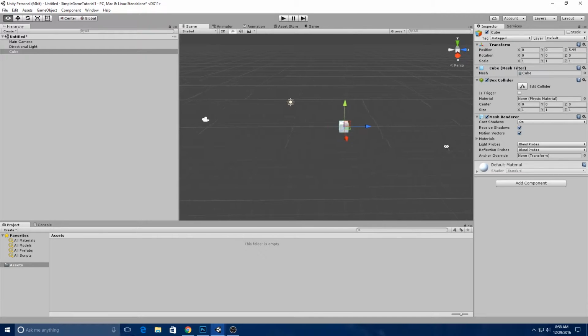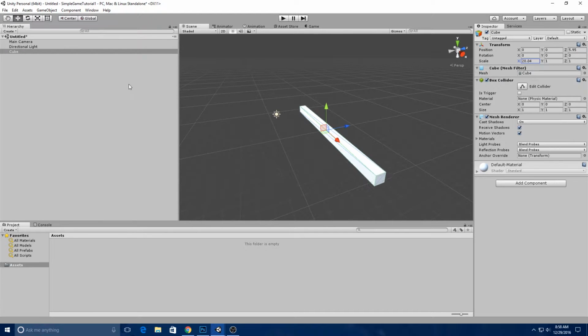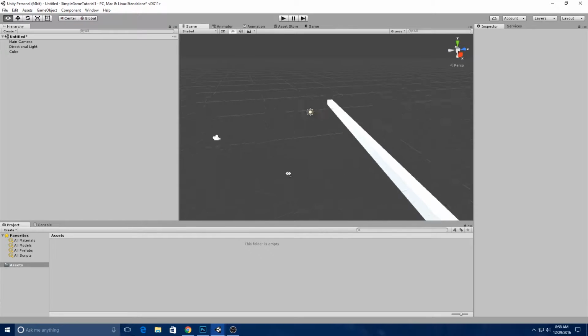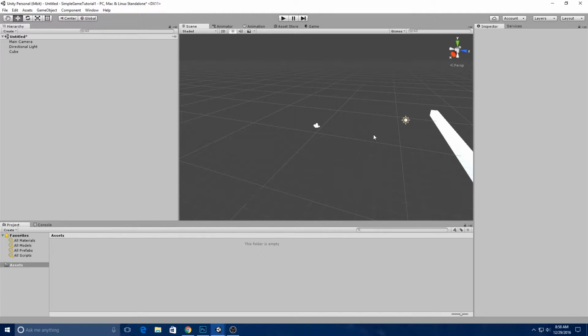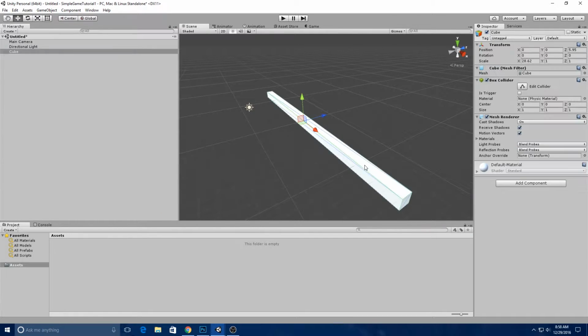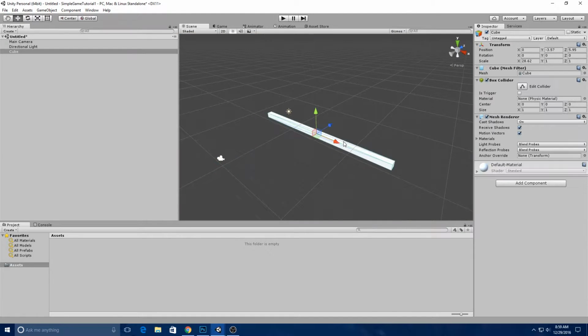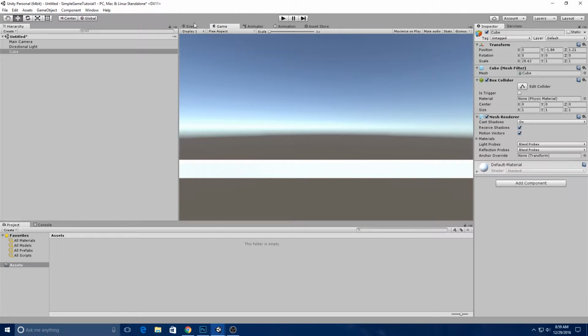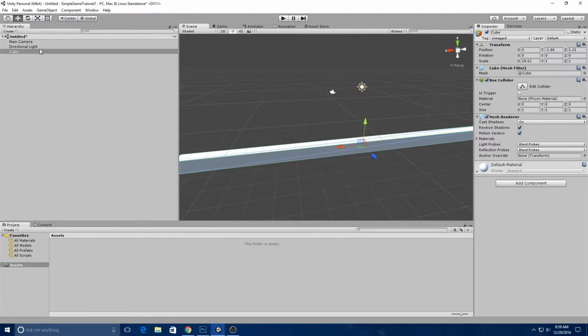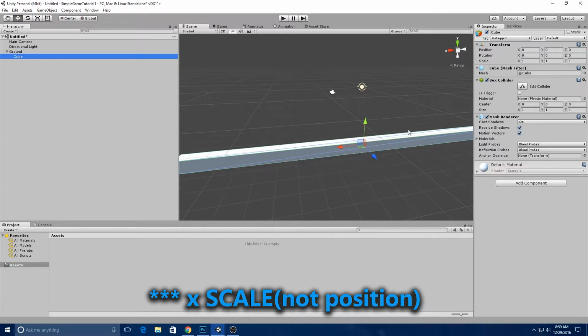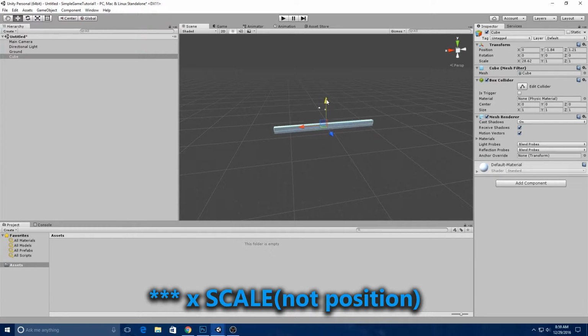Okay, so now under transform scale, change the X value to something like 28. Now on the top you can see that there are many selections. You can select game to see what the game actually looks like. Now create another cube and set its X position back to 1.